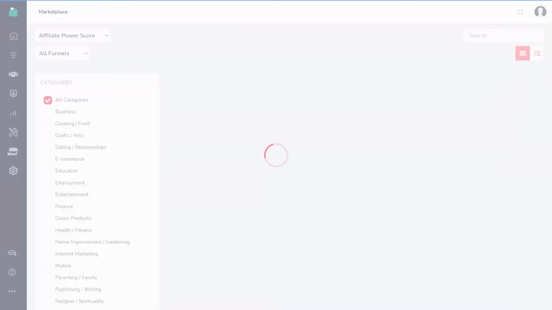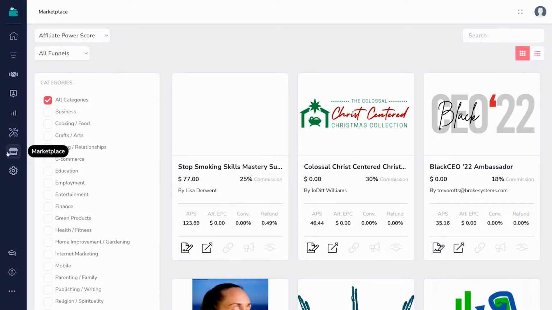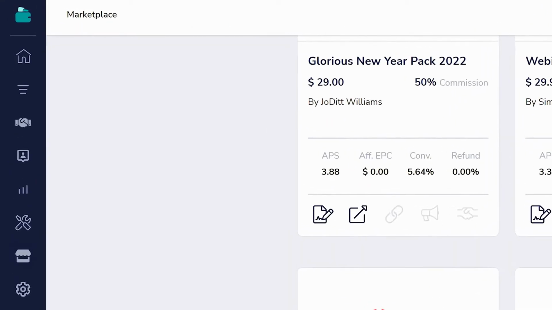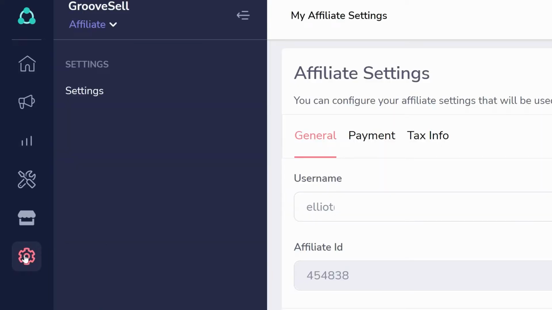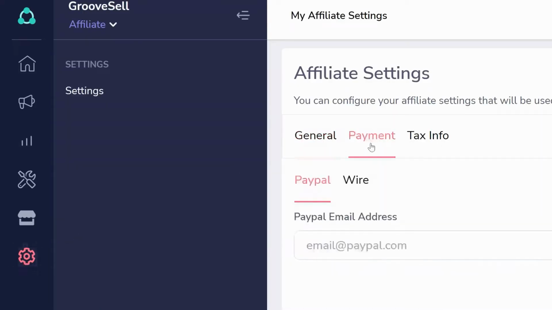Marketplace is where you can find programs to join for promotion. But most important, before you start anything else, you need to fill out the information under Settings in order to get paid. Here, you can enter both your payment information and your tax information.